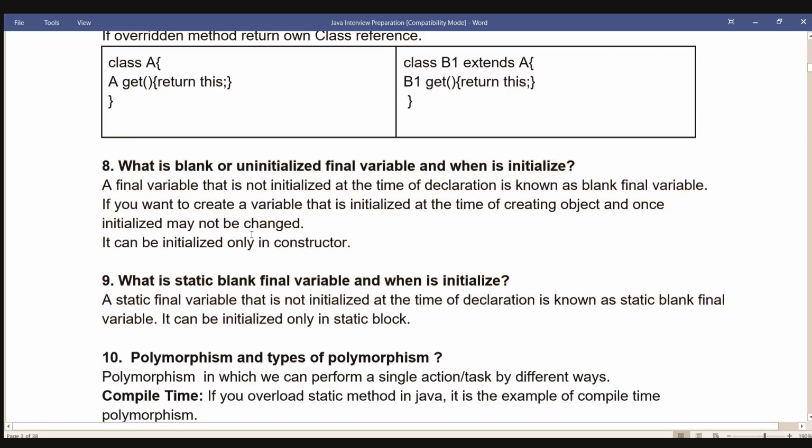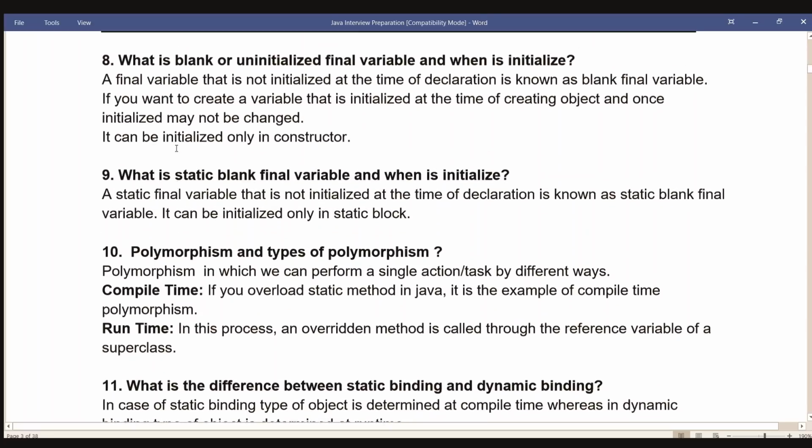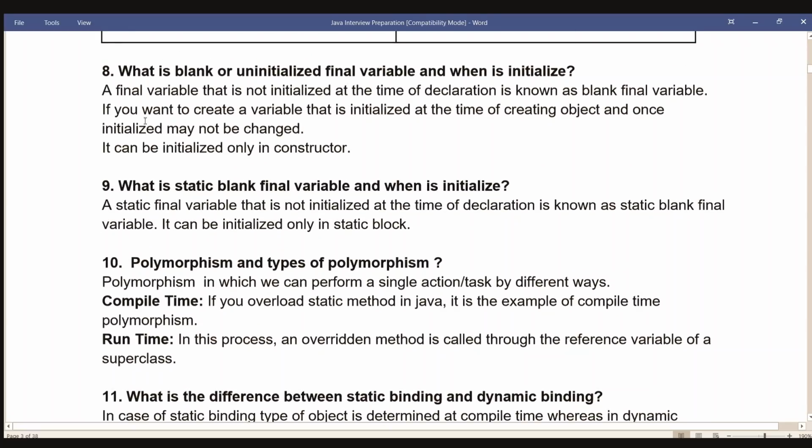What is a blank or uninitialized final variable and when is it initialized? A final variable that is not initialized at the time of declaration is known as a blank final variable. If you want to create a variable that is initialized at the time of creating an object and once initialized may not be changed, it can be initialized only in the constructor.